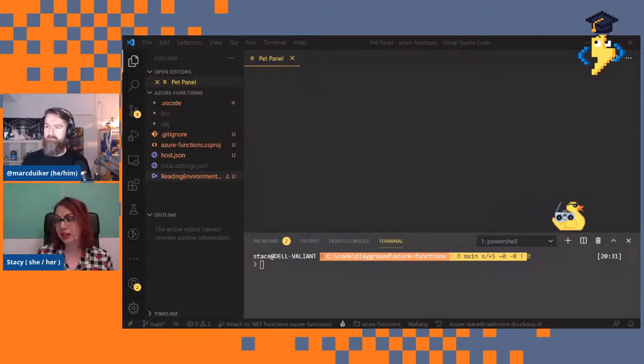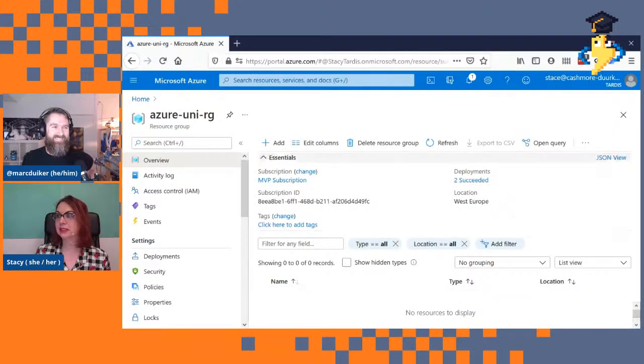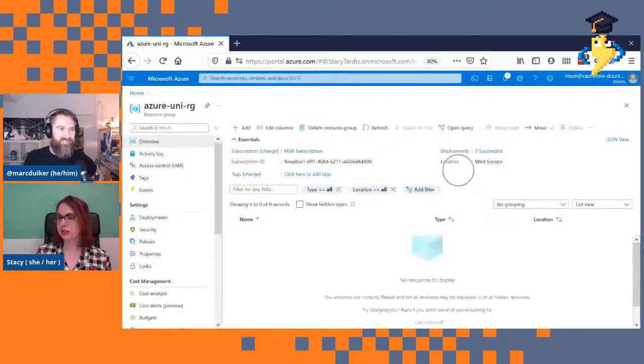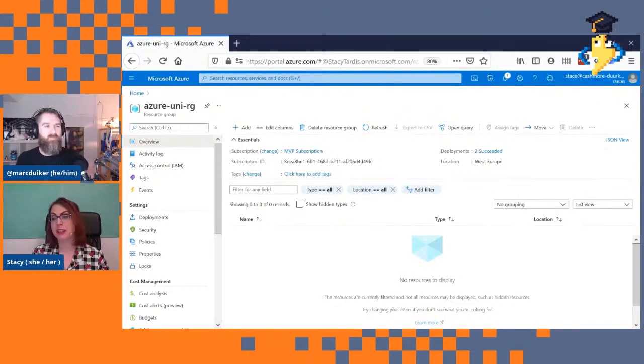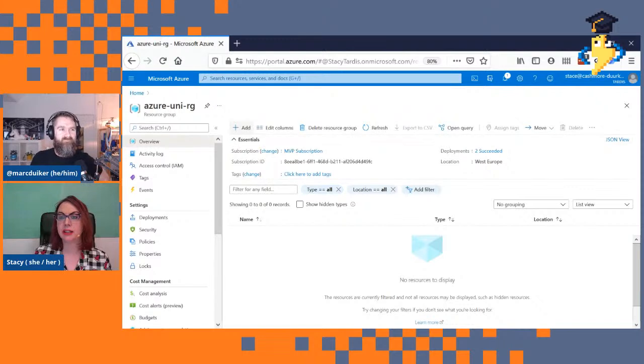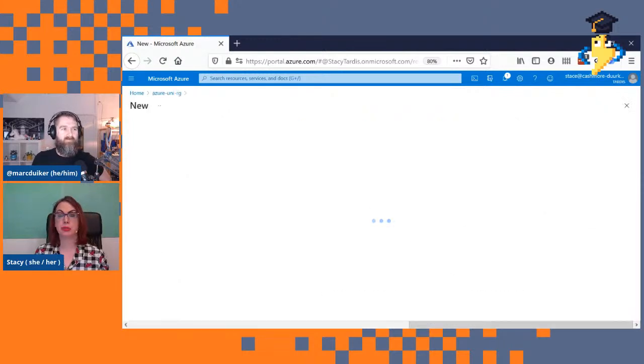Now, unfortunately, we've got to leave the rubber duck behind for a second and switch to our portal. Here we go. Can I make this a little bit smaller? I think that's still just about readable. Yeah, I think it's great. I've got a resource group which I've set up here. It's looking rather empty right now. So let's go to this add button and create this central store.